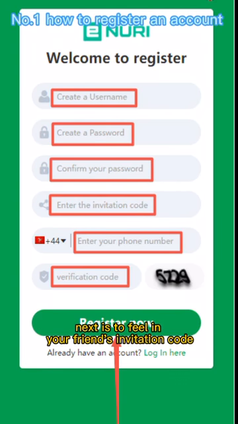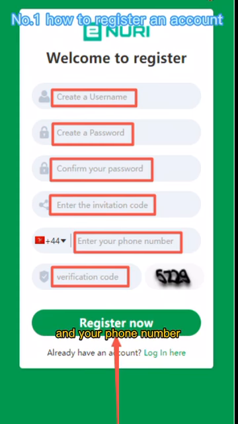Next is to fill in your friend's invitation code and your phone number. Here you can select your country and enter your phone number. Finally, enter the verification code. Click register. Registration is complete.